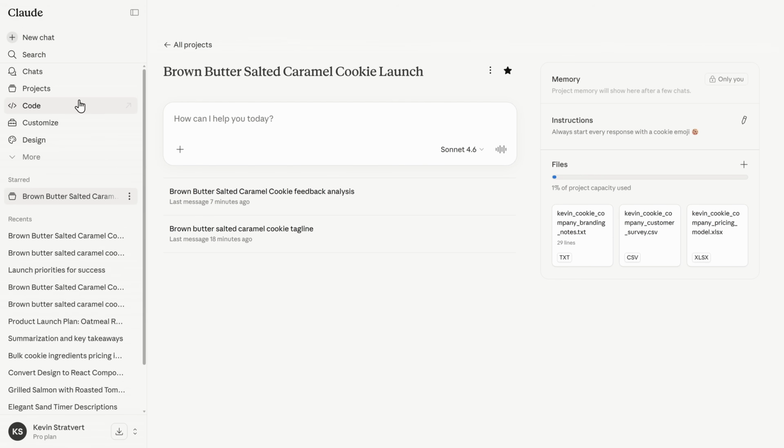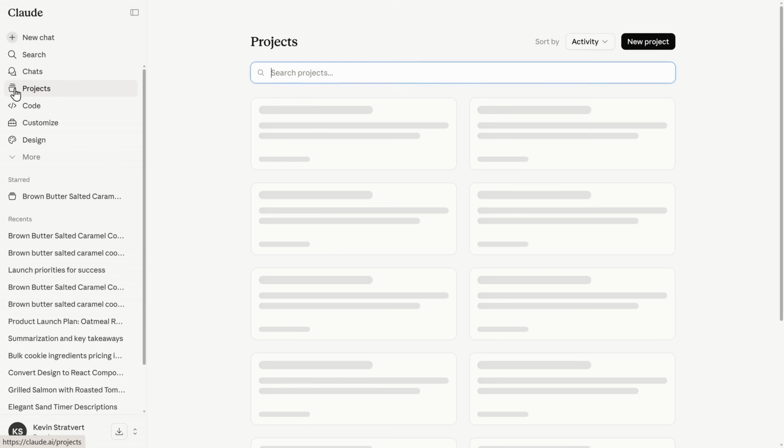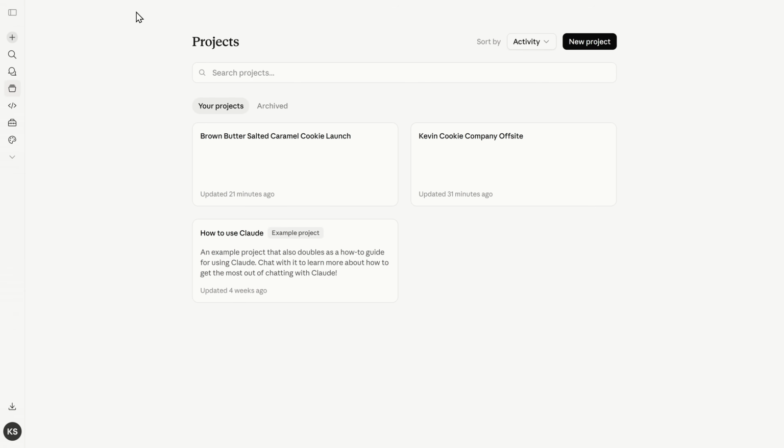Right over here, let's now click back into the main projects view. I'll click over there, and then let's close the sidebar. Once you finish working on a project, you can archive it to help keep things organized and reduce clutter. Now, maybe our brown butter salted caramel cookie becomes so successful that we no longer need to actively manage the launch. Of course, that'd be a nice problem to have.